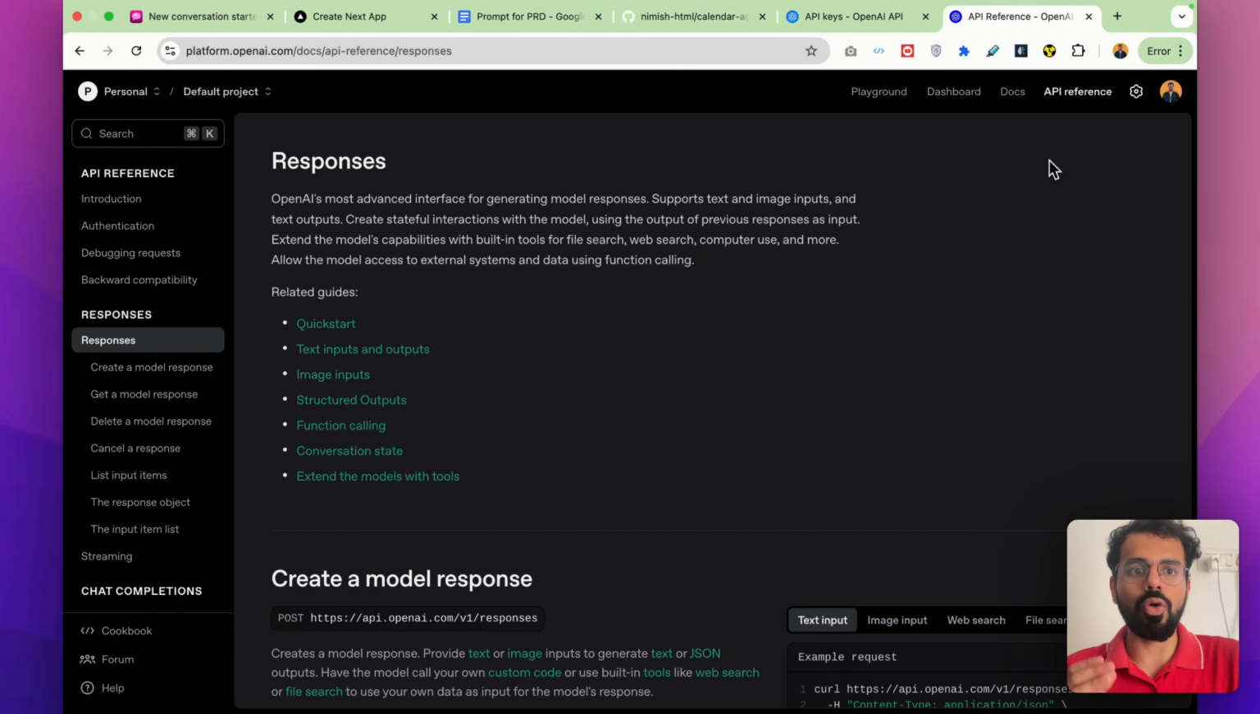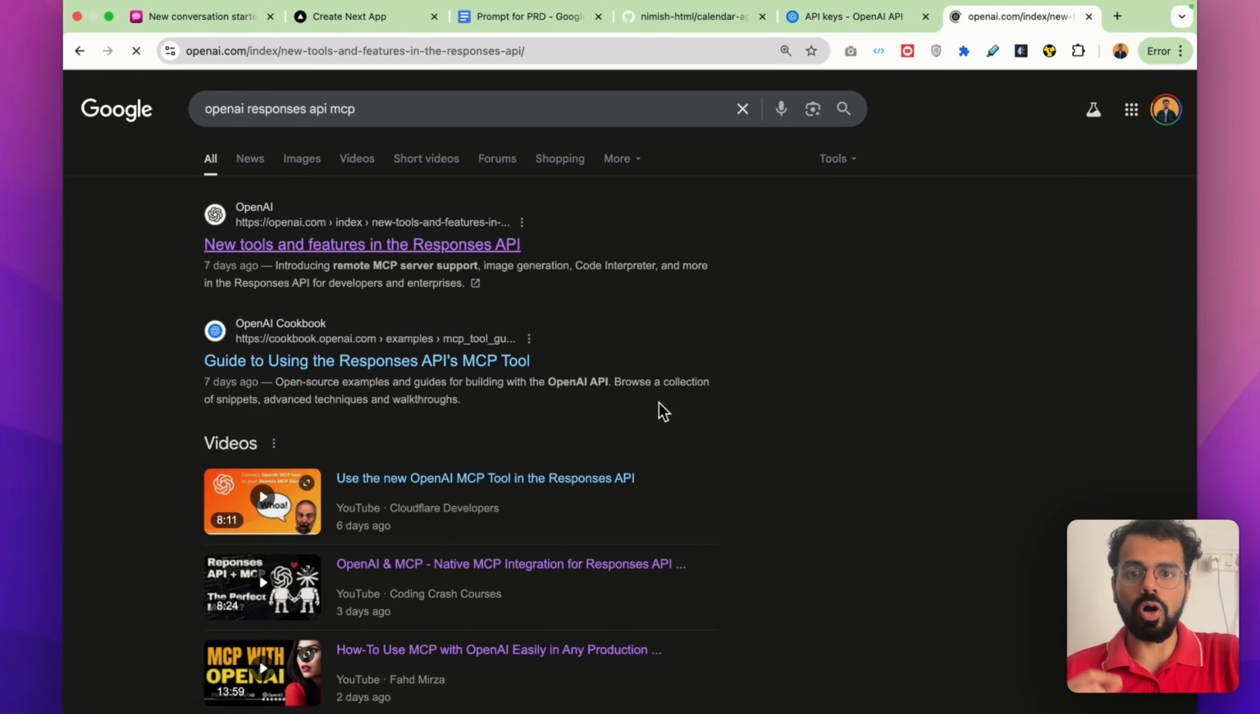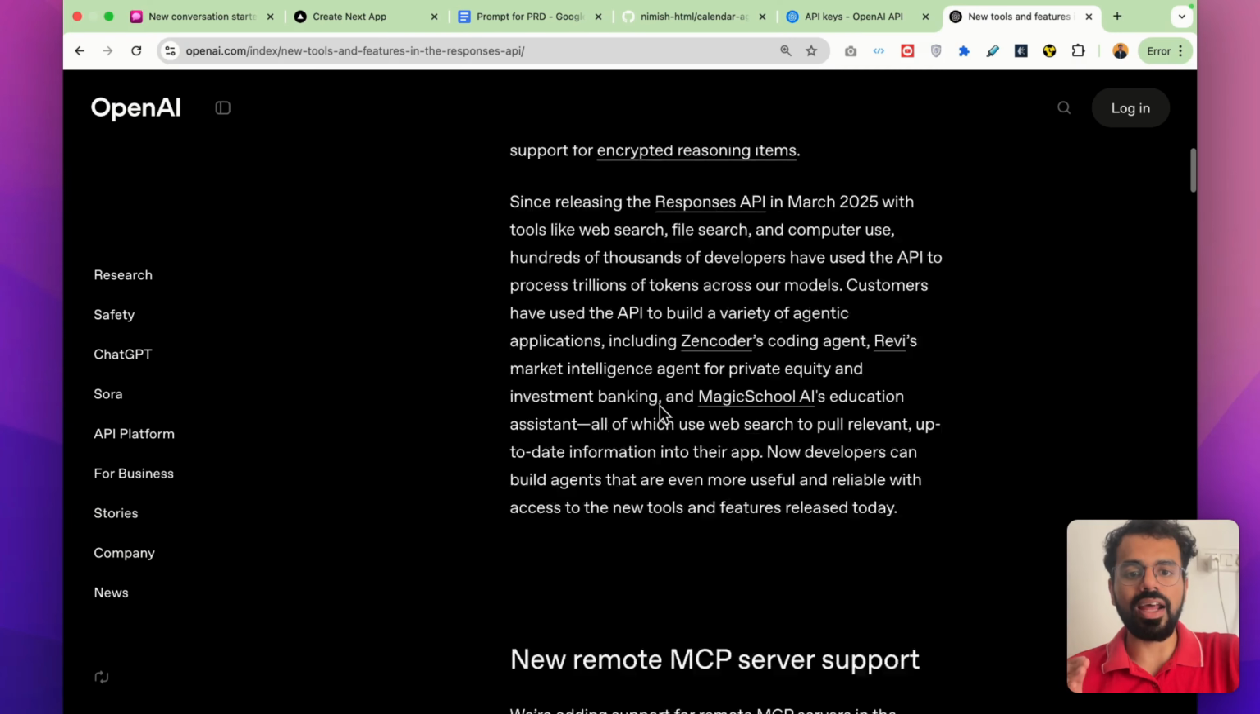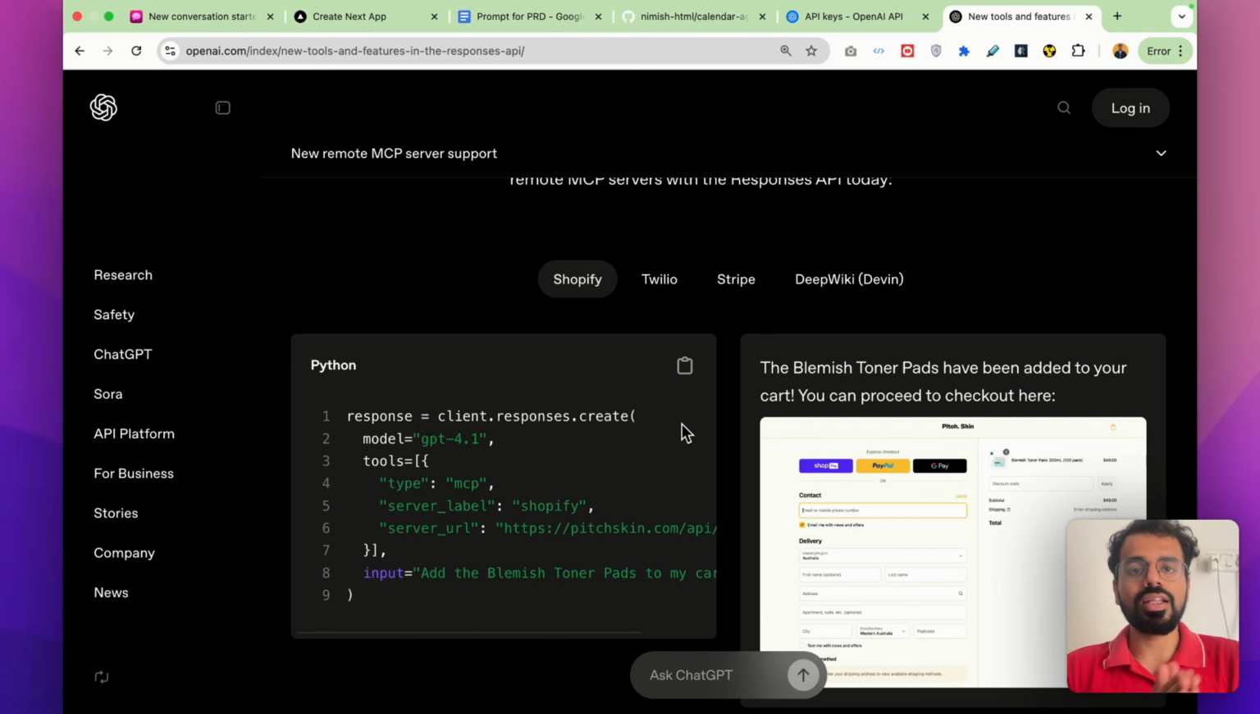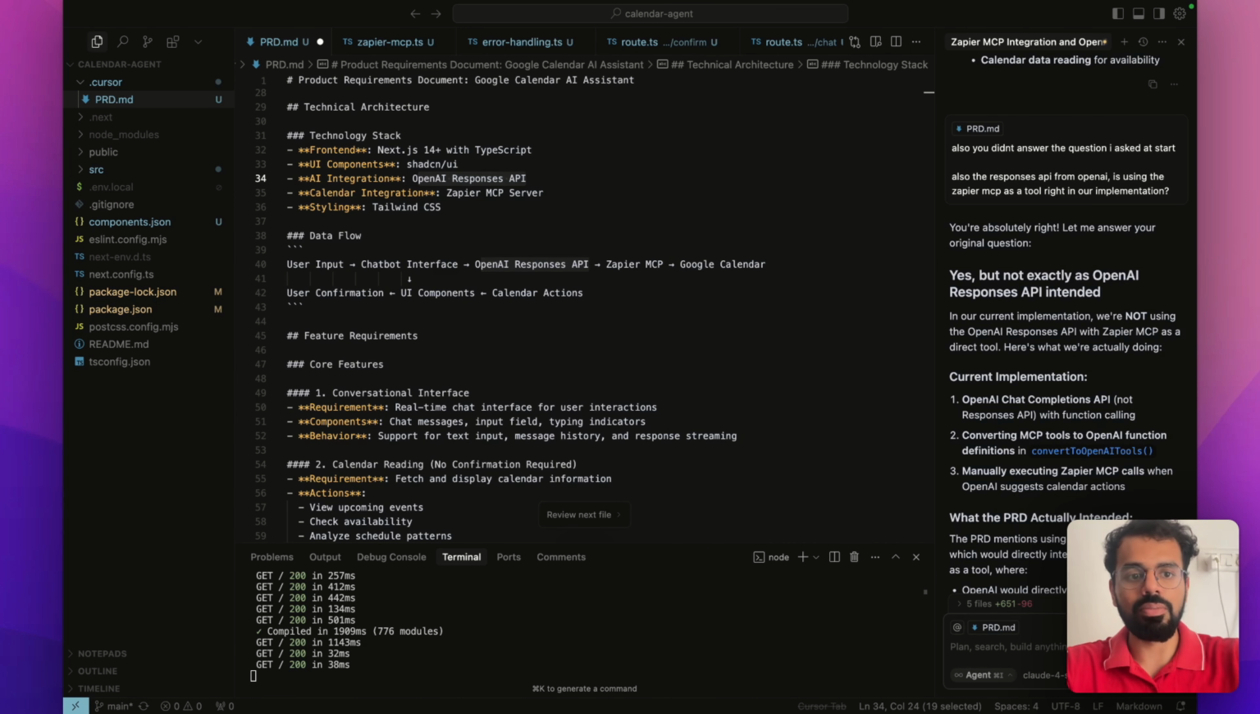So what I will do right now is go back to the new blog that OpenAI released, and from here I will copy some examples to show it how we want to use the new responses API. I will go back here and mention we want to use the responses API rather than chat completion. It is also mentioned in our BRD. There is a code snippet on how you can use it. Please note that the example is in Python, but our project is written in Next.js.